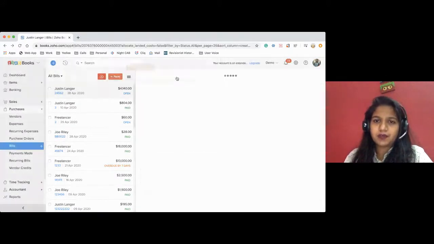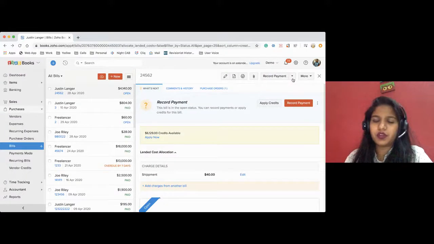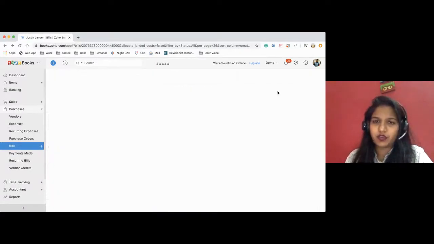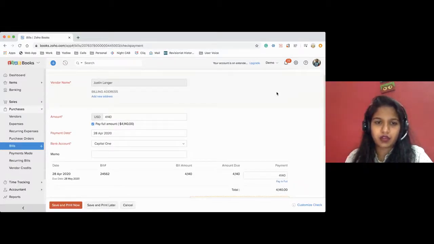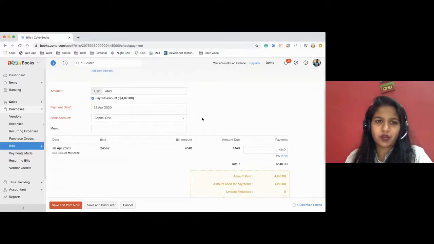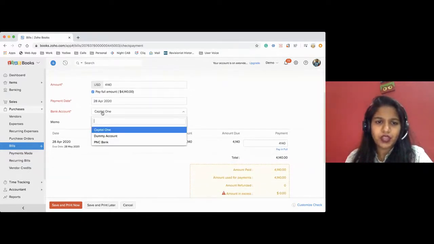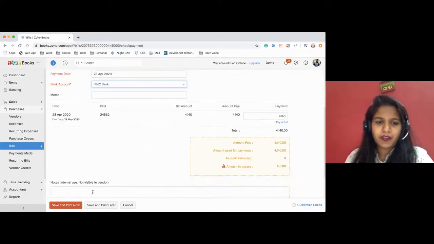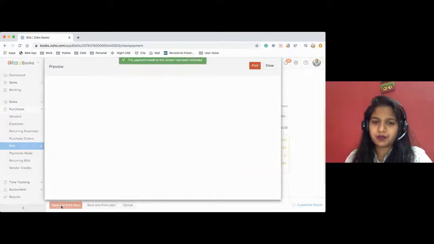If not, for the US and Canadian edition, we have the option for pay via check. For the Australian and the global organizations, currently we don't have this option. It's available only for US and Canada. So you can click on pay via check. So it will take you to this record payment option, where you can choose the bank account through which the amount will be withdrawn, but it's paid via check. And you can click on save and print now.